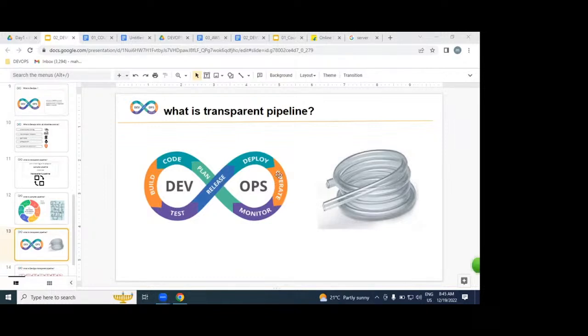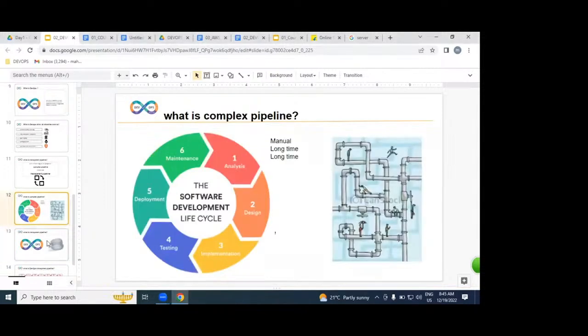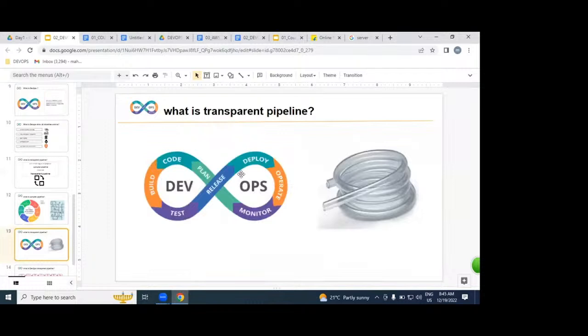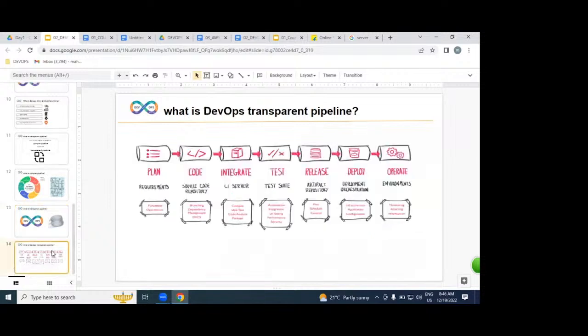Let it continue, please. What exactly are we going to do, guys, please? We are going to be replacing what? A complex pipeline with a transparent pipeline. Why are we calling DevOps a transparent pipeline? Because it is transparent and automatic. In the middle, if you got any issue, any problem, we can easily identify it and easily resolve it. But how does the actual DevOps process look exactly? This is exactly our actual DevOps process, which we are going to implement.